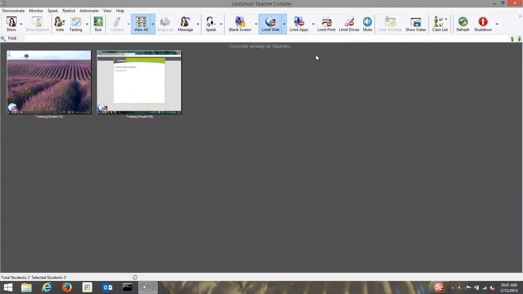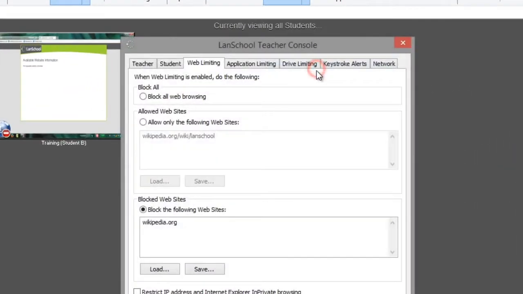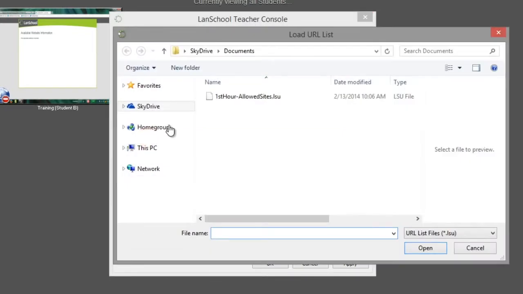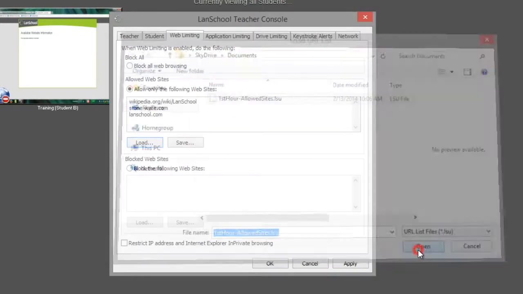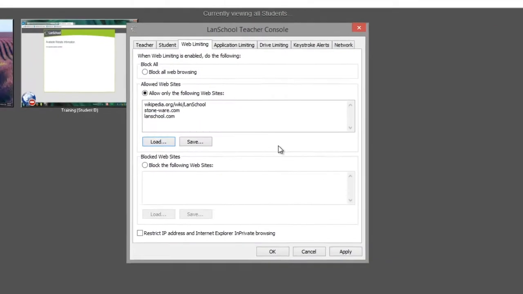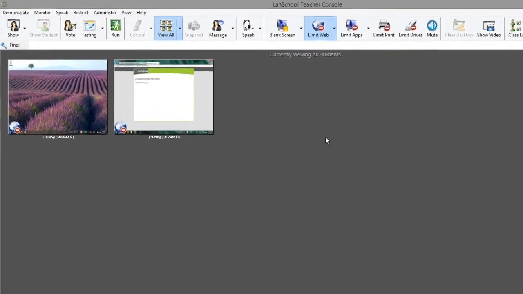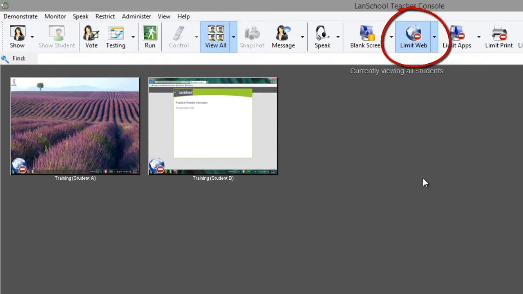You can save lists of allowed websites and blocked websites so that you can quickly load different, predefined lists for different groups of students throughout the day. Just use the Save and Load buttons found on the Web Limiting configuration page. To turn off web limiting and allow students unfettered access to the web once again, simply click the Limit Web icon on the toolbar a second time to toggle this feature off.